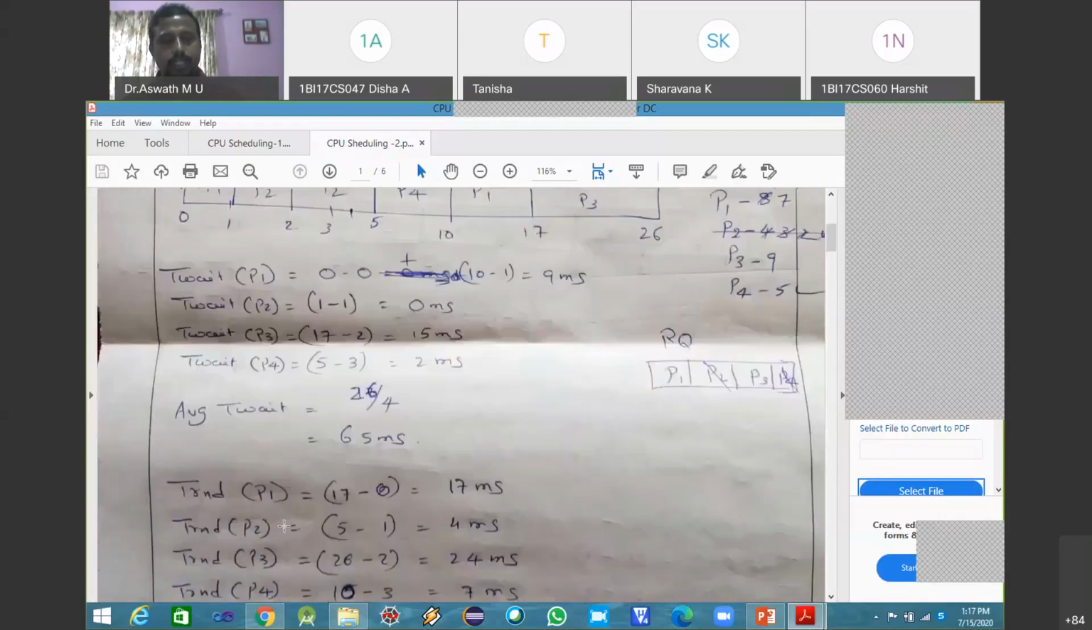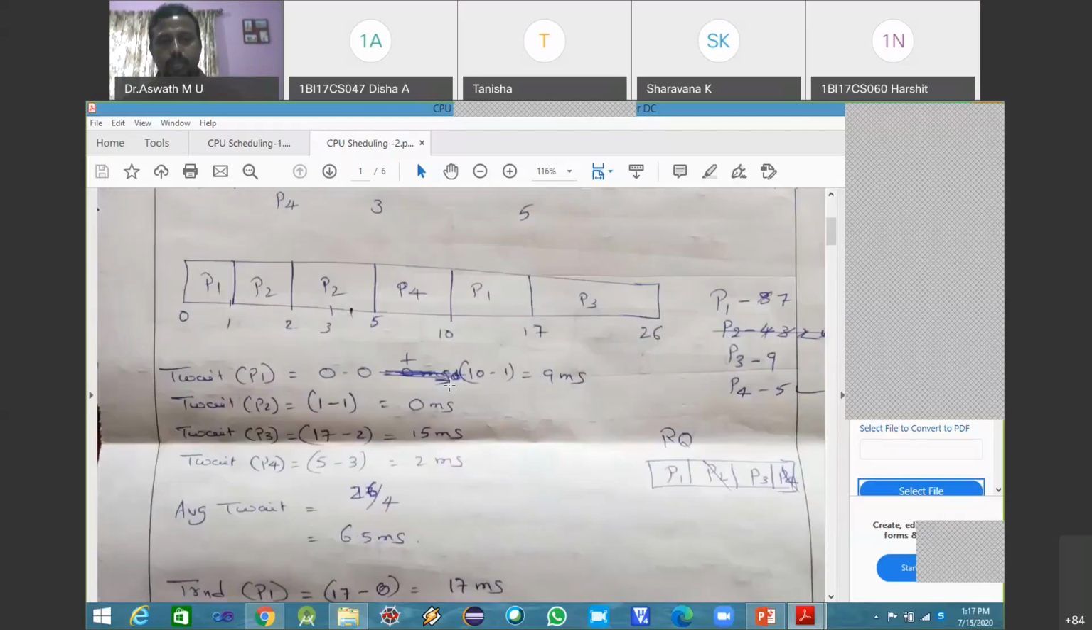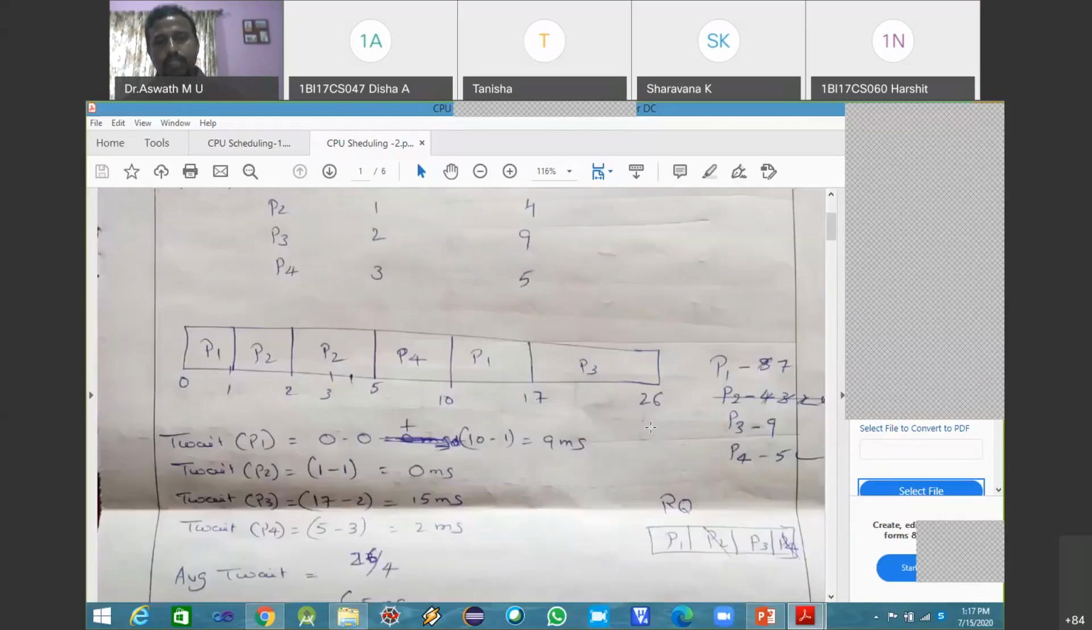When you're finding the turnaround time for the preemptive algorithm, you have to start scanning the Gantt chart from right to left. See, I'm finding the turnaround time for the process P1. So I'll just start scanning from right to left for P1. P1 is here, so this time I'll take. This is the turnaround time.